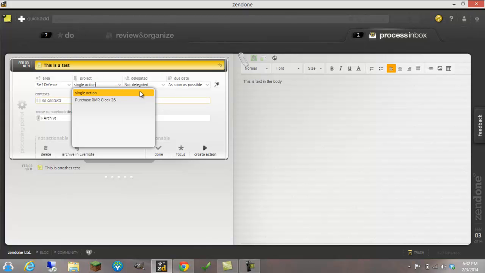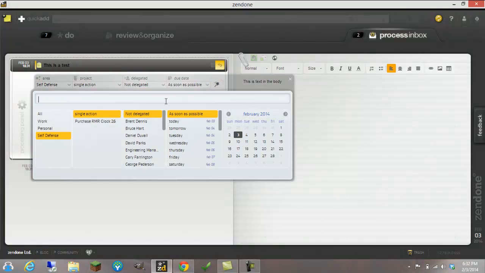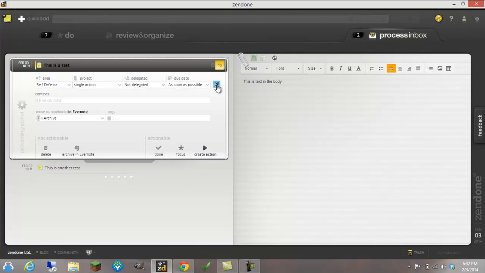Okay. Now, one thing I want to point out is that you can also choose this little wizard thing, and what it does is allow you to pick from a list of your areas, single actions or multiple projects, people that are delegated, calendar items, in a quicker way. There's a little wand here. Also, if you capture something and you realize it's just reference material because it's integrated with your Evernote, you can say, well, no, I just want to archive this into Evernote. Or you may realize that you captured something, but you don't need to take any action. You can delete it. So here's how you basically process your inbox.